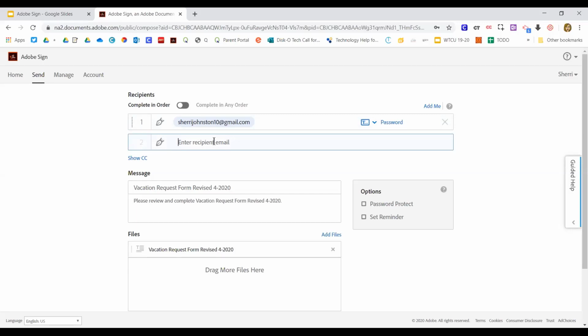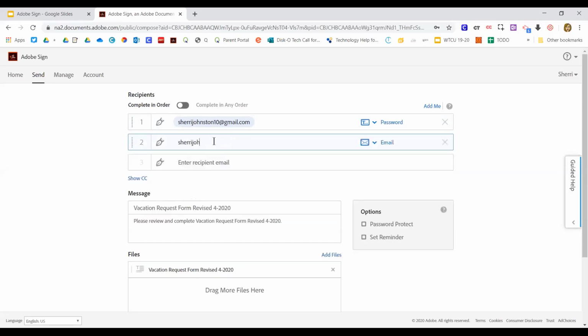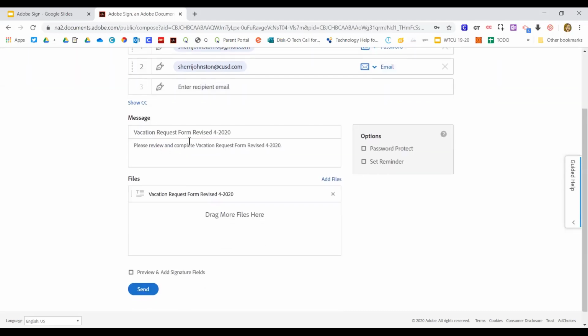Let's say when it comes back for approval, it's coming back to me basically, or somebody in the district. You may not need to password protect that. You don't have to. They just click on it through their email and then it gets pushed right in. So completing in order, because this is on, this first person has to finish the form first, then it'll be sent to this person. It gives you a little default message down here based on the title of the form that you're using, the template that you're using. You can also come down here and add more.